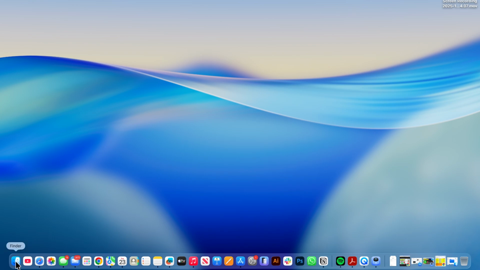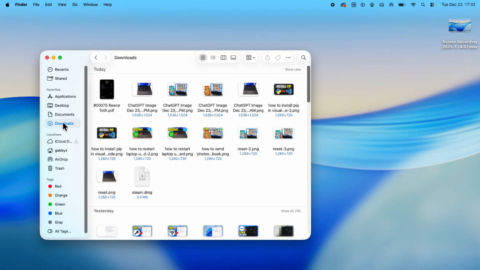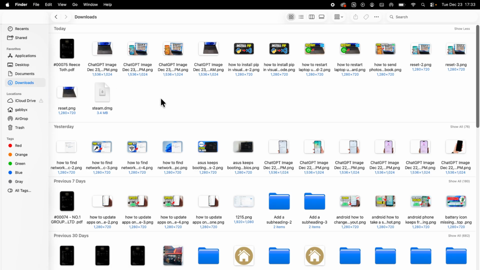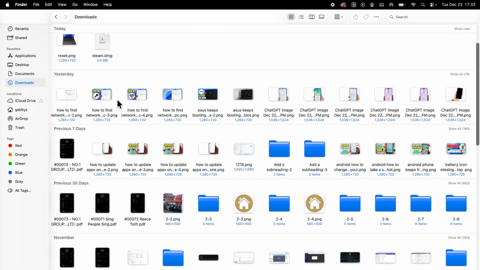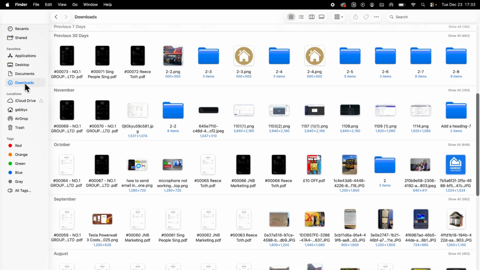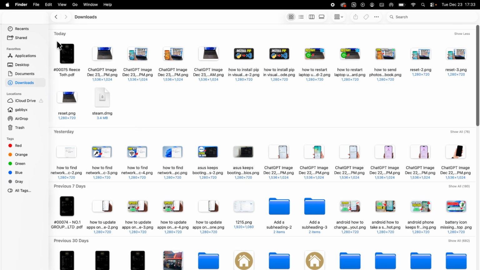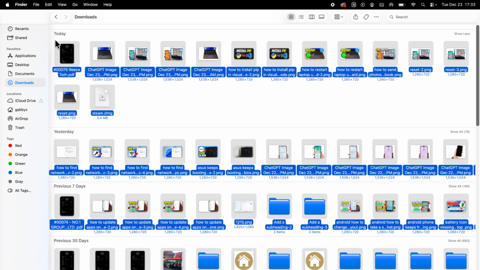You can then open up the Finder in the bottom left-hand side and click on Downloads in the left navigation. Now, this Downloads folder is a really common place which takes up a lot of storage space. So over time, as you start downloading things onto your computer, everything just tends to get stored in this one single folder.